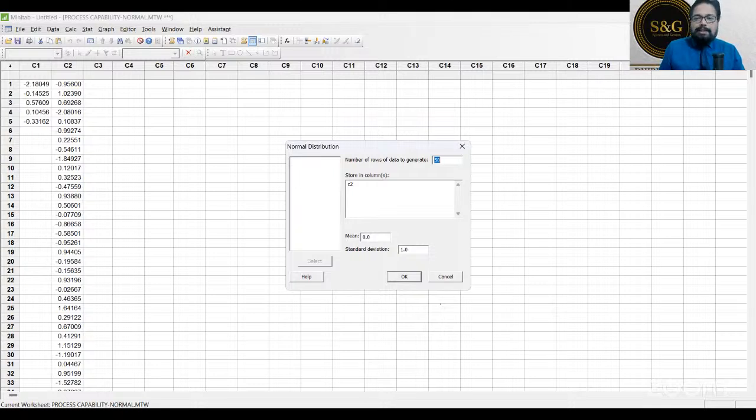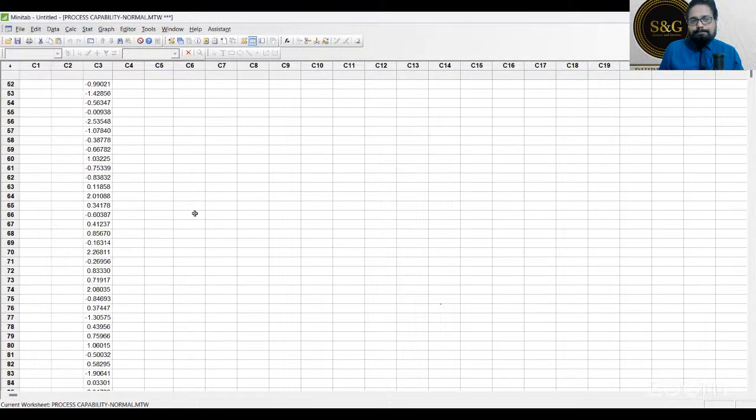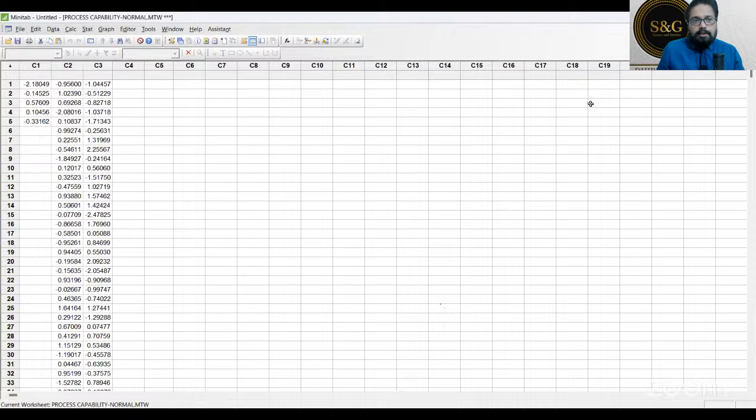Now let's do another one. This time, let's generate 10,000 data points. Or let's generate 1 lakh data points. 1 lakh, so 1 and there will be 5 zeros. Store it in the column C3, or you can generate 1 million as well. Just take OK. So you have got 1 lakh data points generated here in column 3. Everybody got it? So first is 5, second is 50, third is 1 lakh.